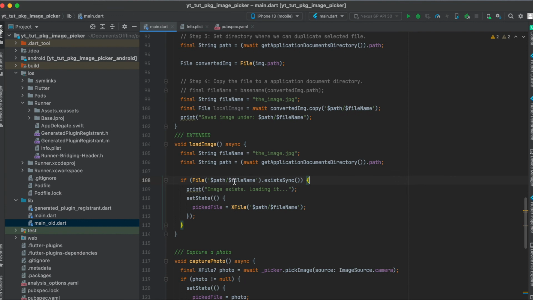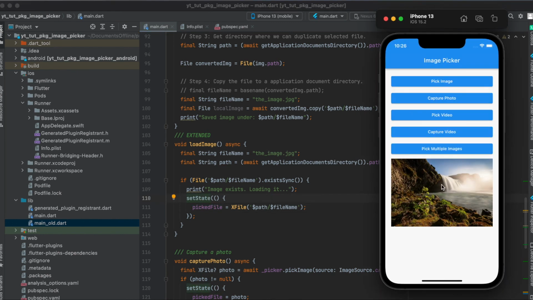And if this file exists, then we can get this file from the local storage, and I'm directly converting it to an XFile again, so that we can directly assign it to our picked file global variable, and then set the state to update our UI. And this is then basically how it looks whenever you start the app again, where you just have the image then directly loaded from the local storage.